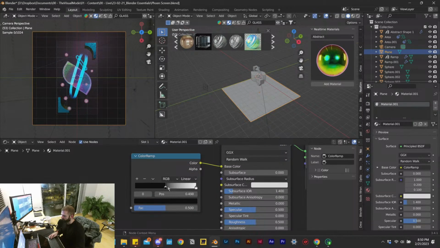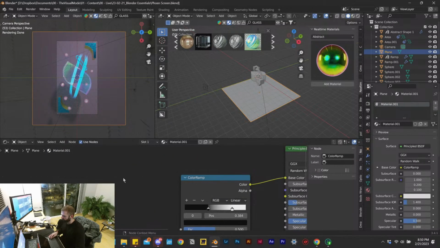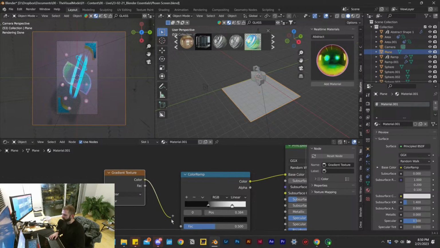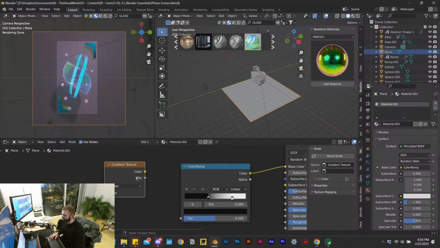Now we don't see much of anything happening to it. If I crunch it up, it only turns pitch black, right? That's because we need to add an additional one, which is a gradient texture, right? So we're kind of working at this backwards. We're putting in a gradient so that we can plug that into the color ramp. But color ramp is generally what's going to be able to control any texture that you throw on there.